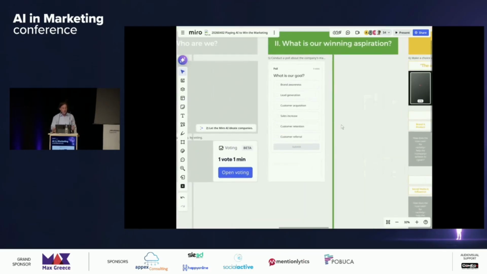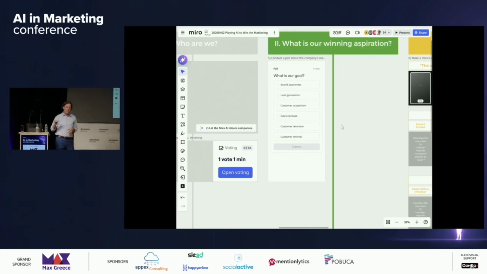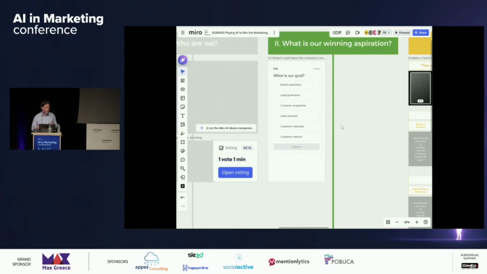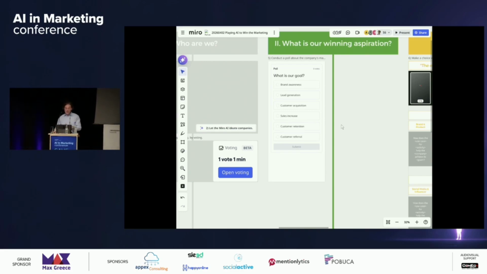Also, before you start your AI strategy, think about what's your winning aspiration. And by the way, the game is named after a famous book. It's called Play to Win. It's a famous strategy book. I highly recommend it. If you want to know more, go to community.datentreiber.com. There you'll find book recommendations. So we have to decide what's our goal, like lead generation or sales increase.